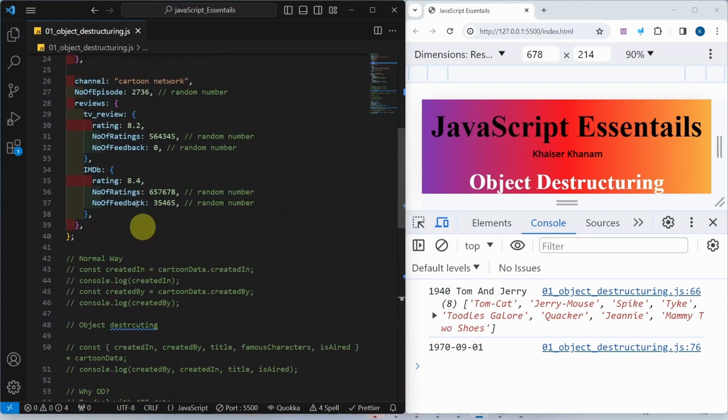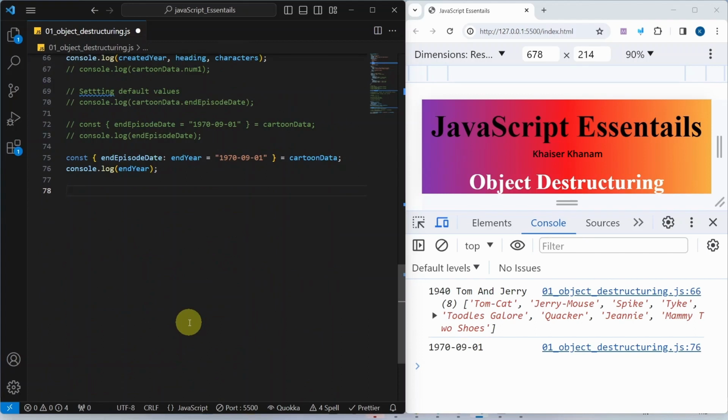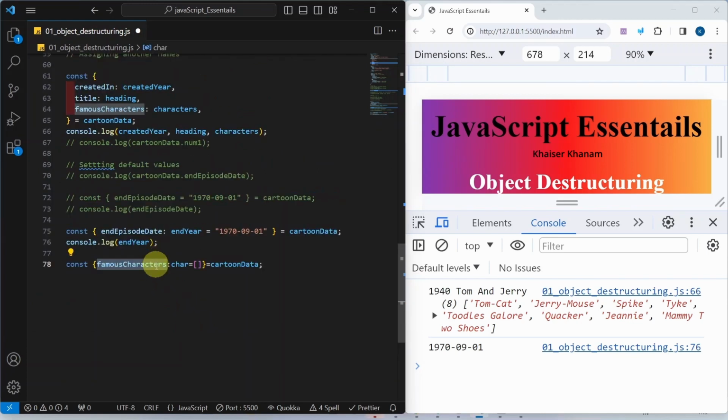One more thing we can do for properties which are already existing in the object: for that also we can set the default value. I will write here const, and inside this I will extract famousCharacter, and for this famousCharacter I will give another name. Let me give the name cat, and for this I am just going to set an empty array, and this will be equal to cartoonData. So what I have done, this famousCharacter is already present, and I have changed the name to cat.